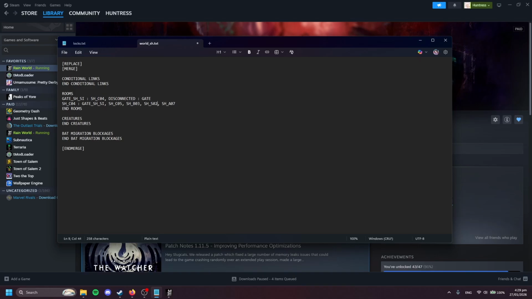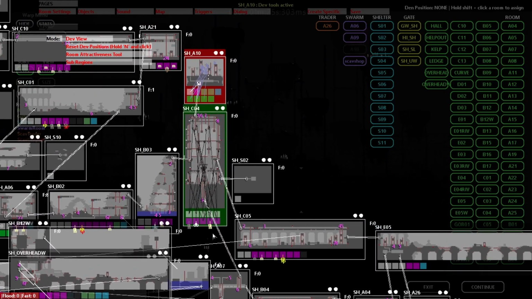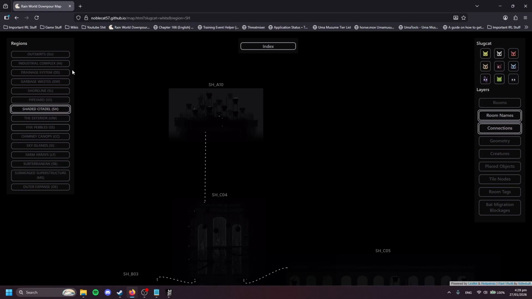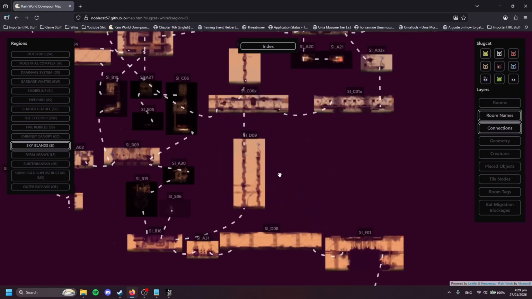And remember, we changed the first one, so it connects to that. And then what it usually connects to, A10, A10 only has one connection, so it should be easy. We just take A10 and change its one connection to disconnected. Easy peasy. And then for Sky Islands, let's go find a place in Sky Islands that we want to connect. Down to Shaded Citadel, right?